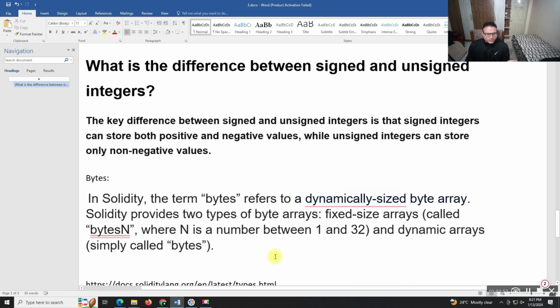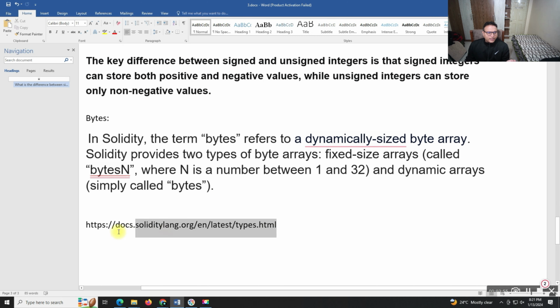Now this is a difference which I have already explained, and this is the bytes one which I have already explained. This is the link of the documentation which I'll share in the video description section, so that you can go through the whole list of all the data types present in Solidity. There are so many data types present; I'm not covering everything over here.